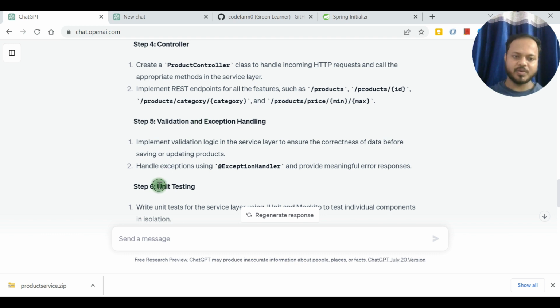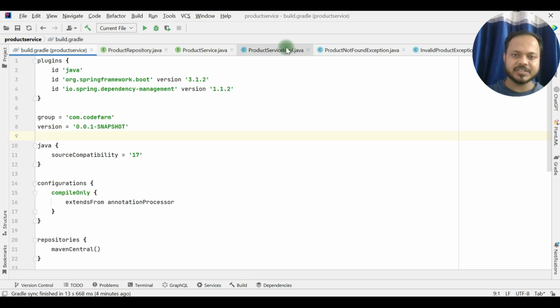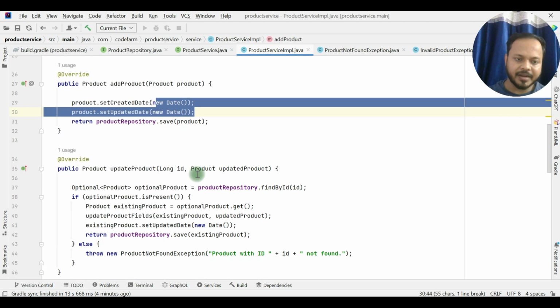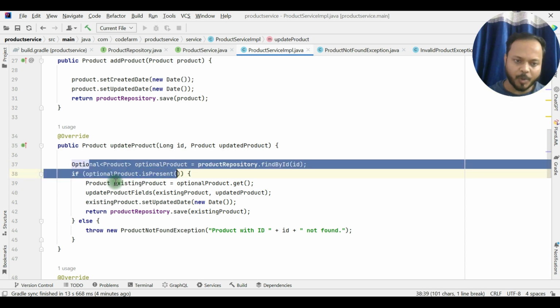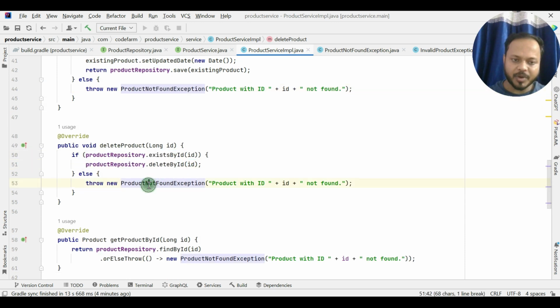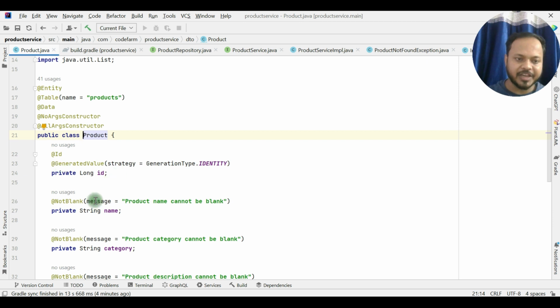Next is the unit test cases. Okay, so unit test cases I have to write. Then let's walk through the code. Product service, this product service IMPL, let's see, this add product is there, set create update date, it has added the dates that are here. Update, it has added is present, proper validation is there. If product is not found, it has added this one, exists by ID, product not found, or else throw. And all the field level validations are done here. Generated value, this ID is going to be generated automatically by the system itself, not blank.